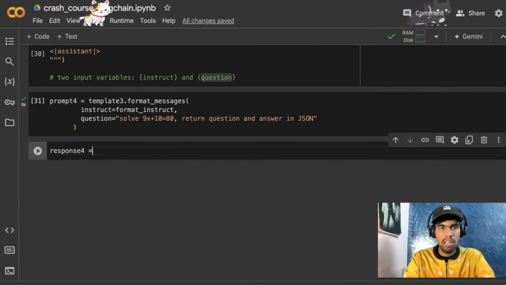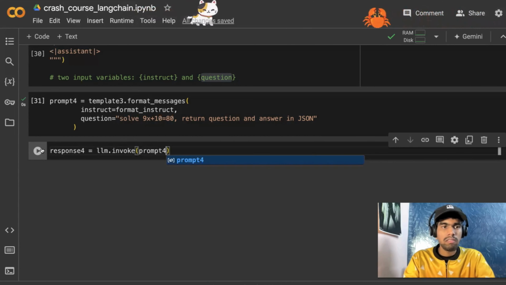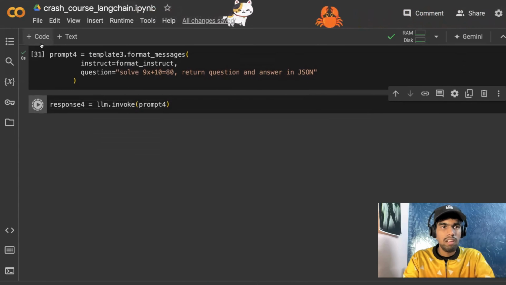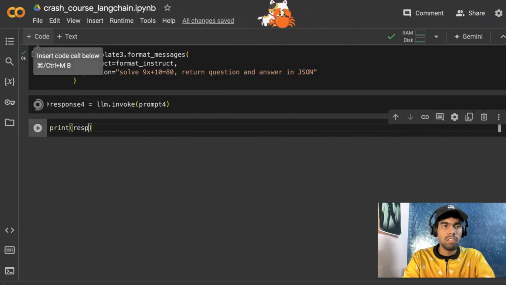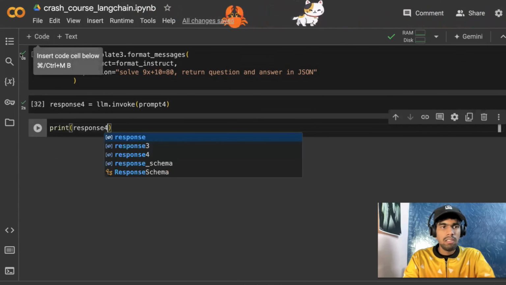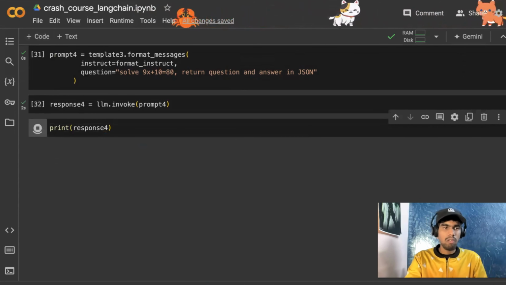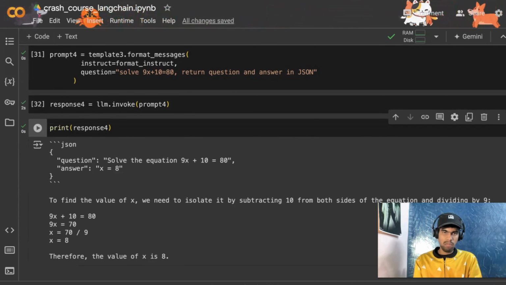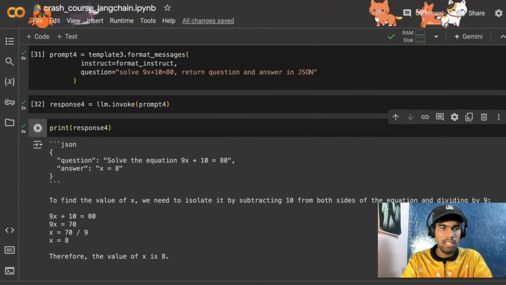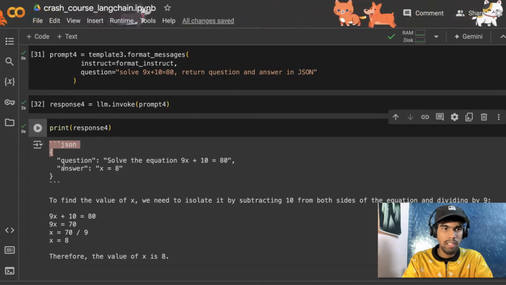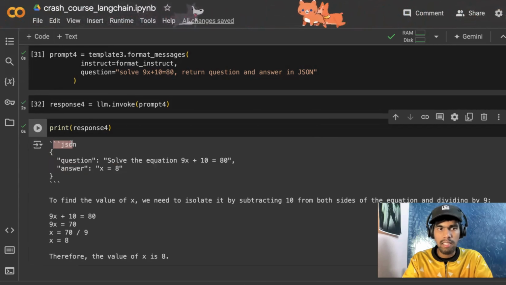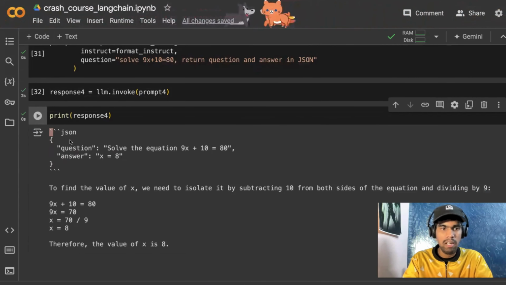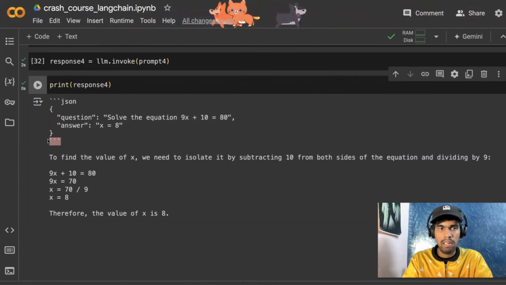Response 4 equals LLM dot invoke prompt 4. And then you just print response 4. This is pretty quick. Each of the responses that we are getting is only taking 4 seconds, 2 seconds, which is quite good. So now you have the JSON format. As you can see, you have the response inside the leading trail, which is the JSON markdown snippet, and it is stopping at this particular trailing edge.